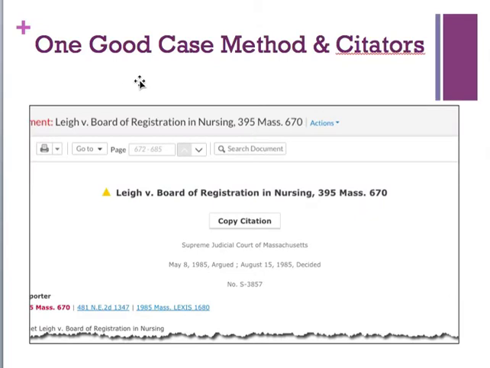All right. Let's talk a little bit more about the next method, the one good case method. The case that I'm going to use is Lee versus Board of Registration in Nursing, and it's one of the decisions collected in the case notes on the previous slide. So you may have found this one good case that way by looking at the annotated statute or by using a secondary source. In any case, we can use this decision to find additional cases. So let's look at this case on Lexis.